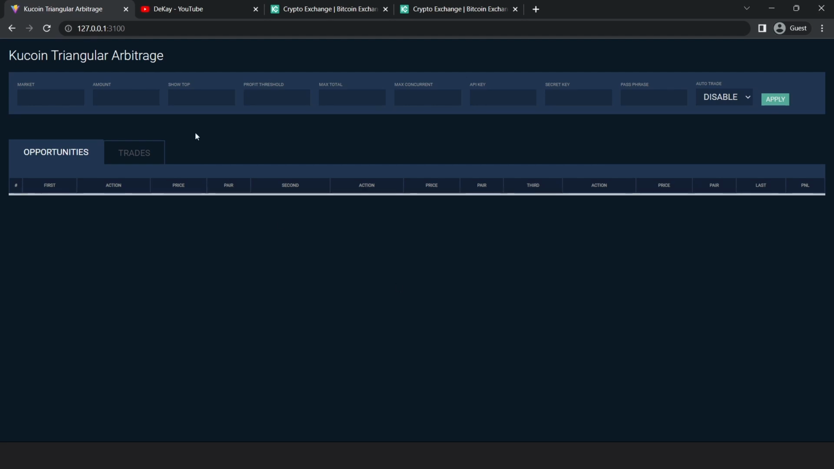Okay, so this is the interface. It's very similar to version 2. On the top you have the configuration, and below that you have two different tabs. One is opportunities and the other one is trades. This bot allows you to run in two different modes. In mode 1, if you just want to look at opportunities and you don't want to trade, you can set the settings and you will see all the opportunities here, just like version 2. And if you want to trade, you can put in your API keys and turn on the bot that allows you to trade when there's an opportunity. I'll show you in detail how to use that.